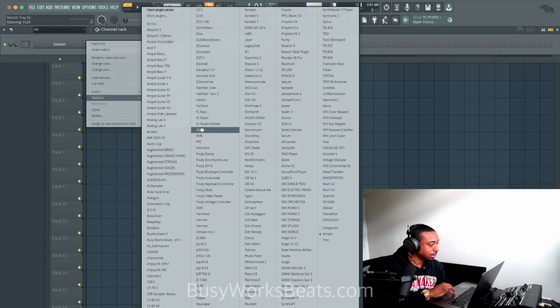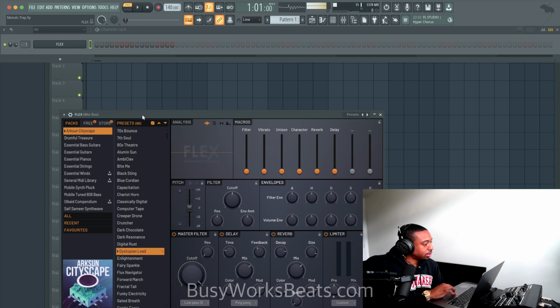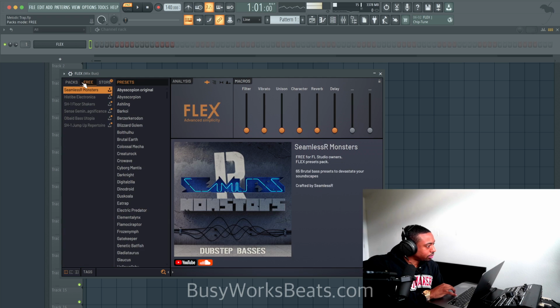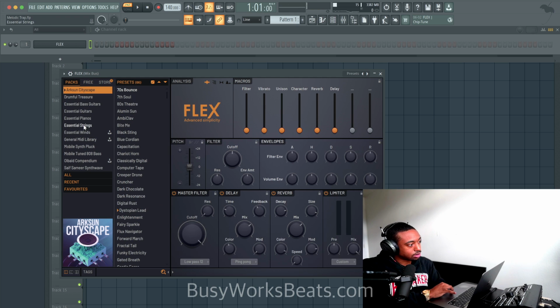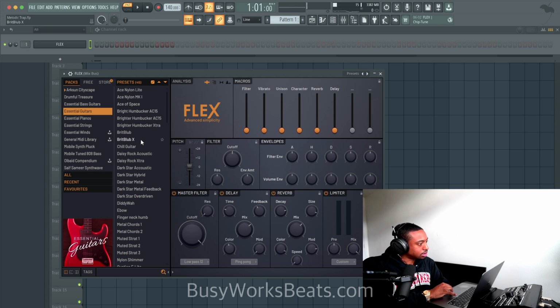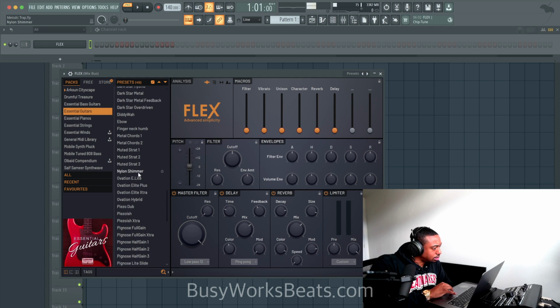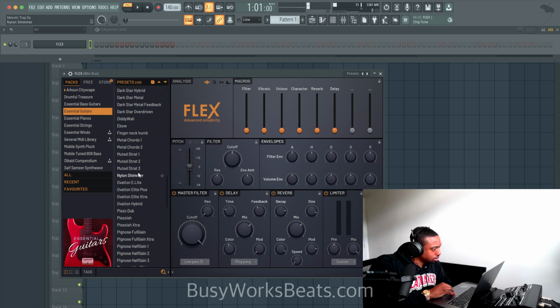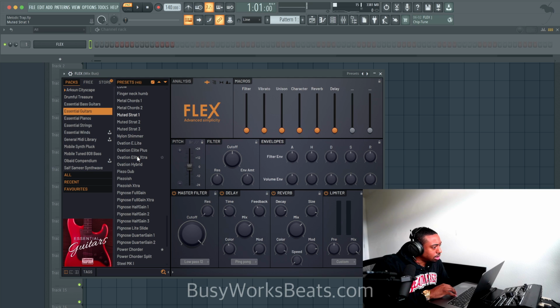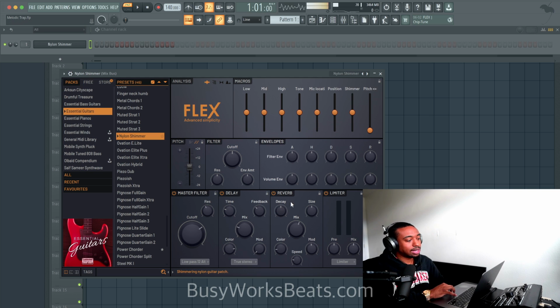So let's start with Flex. We're gonna use their guitar preset, and I'll show you how to make basic guitar. So let's go to free, and you should see essential guitars under there. Let's go to essential guitars. And I'm gonna start with, I always forget what the good one's called. I don't really like this plugin, but I'm doing it for y'all. Nylon, here we go. Now this has like a weird reverb on it.